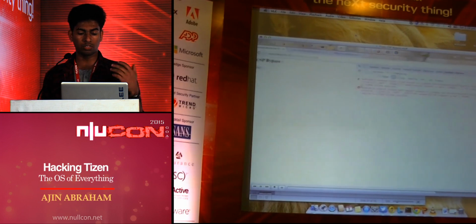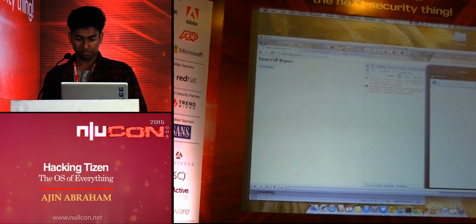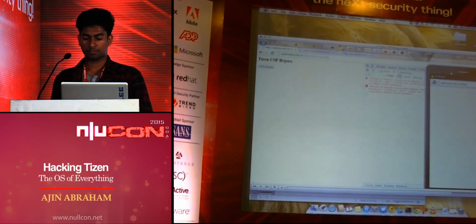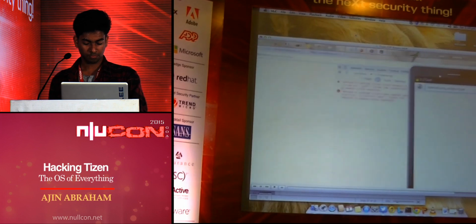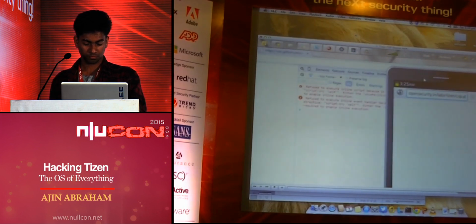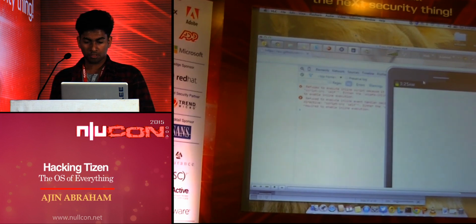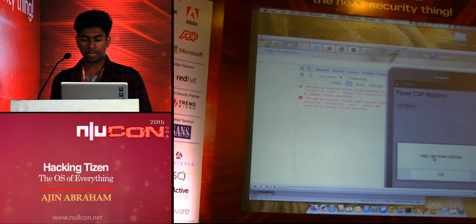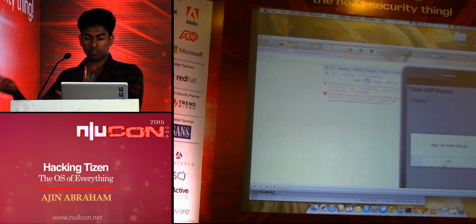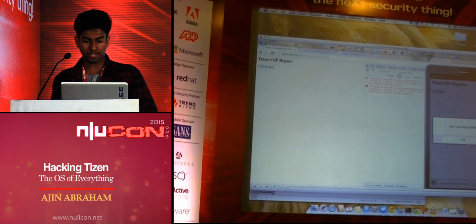Let's see what happens if we do the same thing on a Tizen browser. So I'll give the same URL on the Tizen browser. If I click on that CSP bypass button, the expected behavior is that nothing should happen. But it basically bypasses the CSP and executes the script from the GitHub domain. So that's about the CSP.